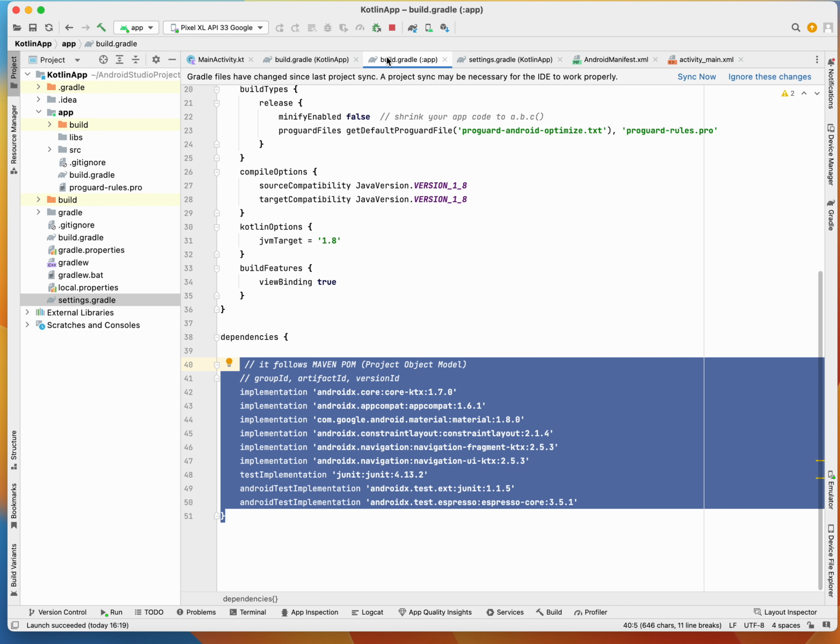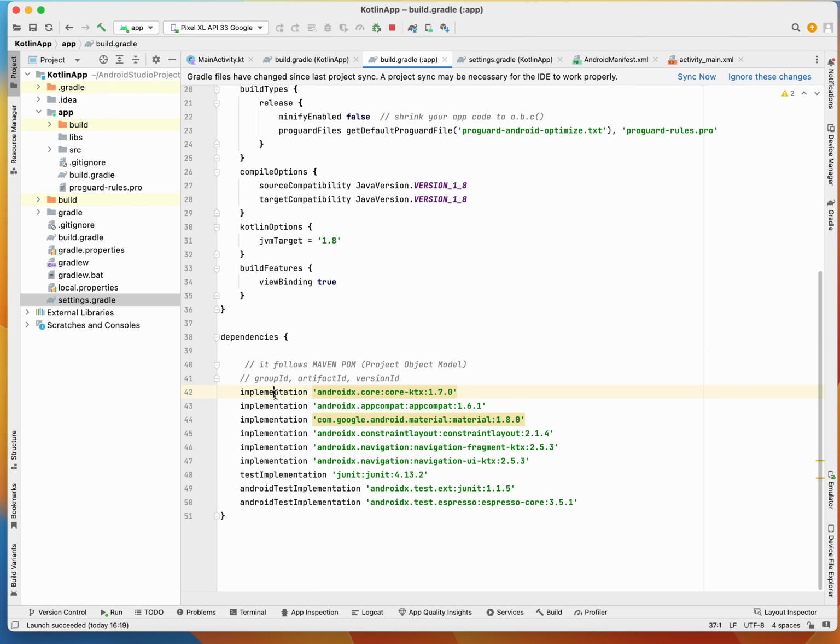All right. Another important concept, guys, that you have to understand is what this implementation is. The implementation notation for adding a library means that its internal dependencies will not be exposed to your application, so the compilation will be much faster. The internal dependencies of this library are not exposed, so you don't need to know what the internal dependencies are or how it is making it.